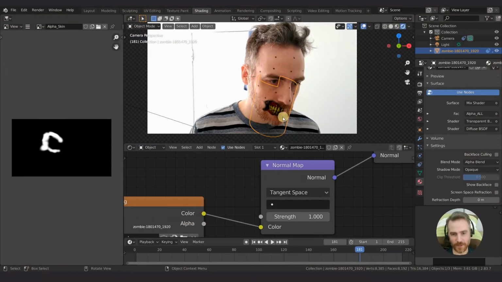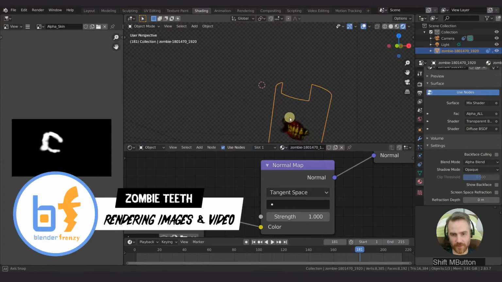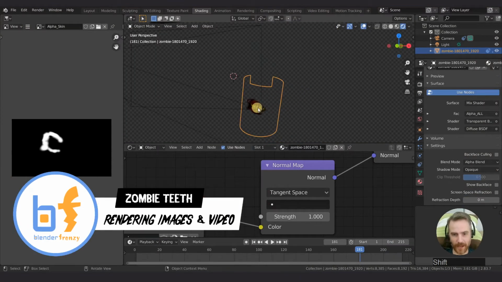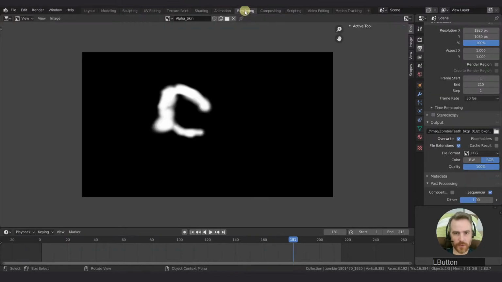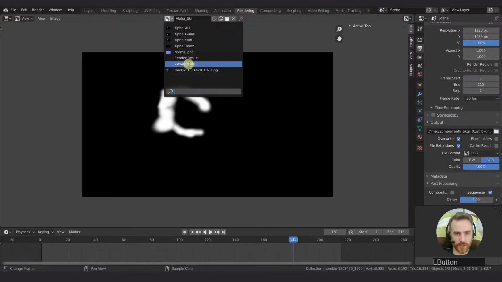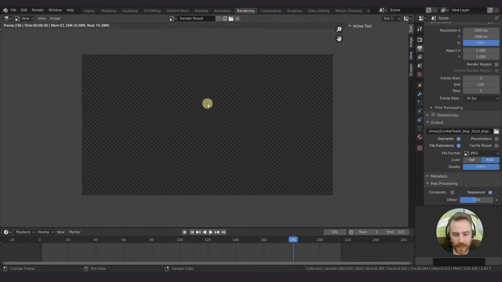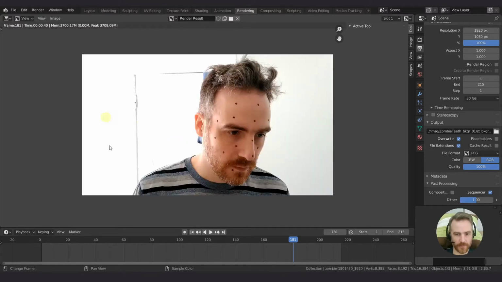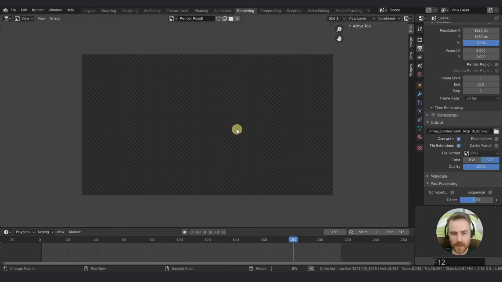Okay, so the next step is rendering out an image sequence of just the teeth because we're going to overlay that on our video. So let's go to rendered, change this to render result, and press F12 to see what we have. Okay, so this is not what we want. And if you notice in our output tab, all the way down at the bottom, post-processing, we want to uncheck sequencer. And we also want to uncheck compositing because we're not compositing anything just yet. So let's hit F12 again, and now we can see that we have this here.